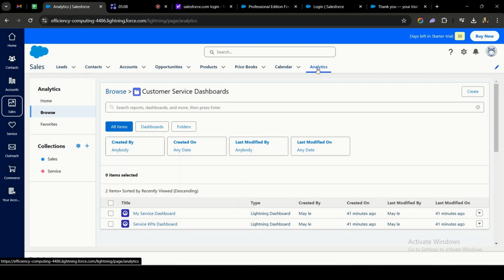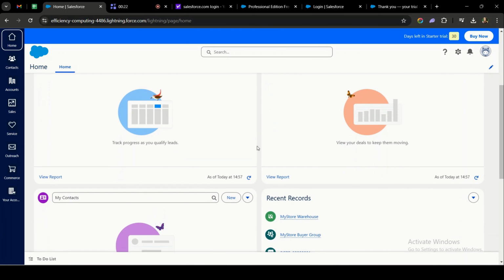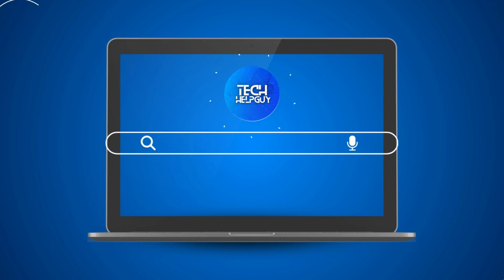By clicking on analytics, which would be the last option from the list, you would be able to see a collections of sales and services, and also you can add different collections to be able to have a more organized analytical view. And that's a wrap. This is pretty much how you can get started to use Salesforce for your business.